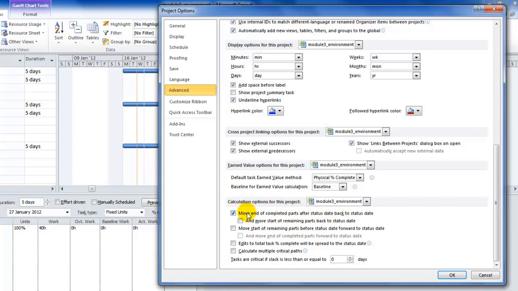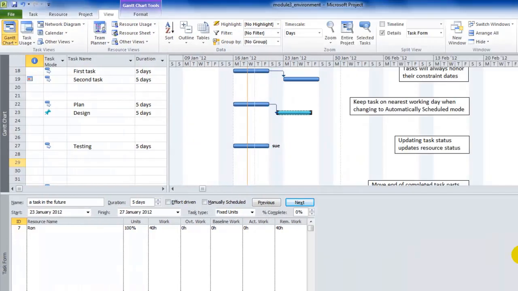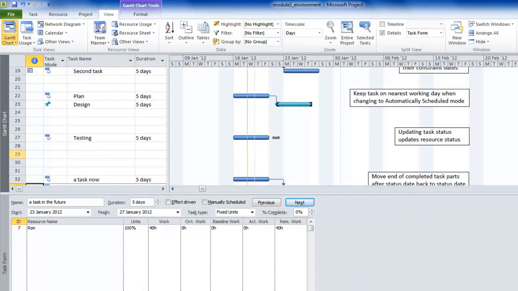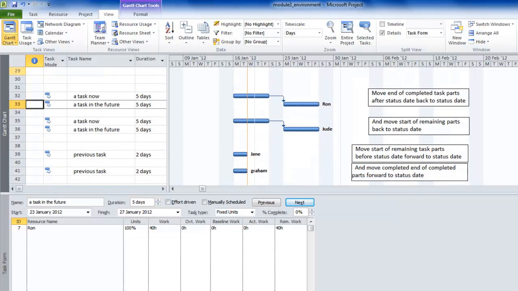Now, this would make a little bit more sense if they used commas within the statement. If they'd put "move end of completed parts after status date, comma, back to status date," it would read a little better. Let me explain what these mean. First of all, I'll switch them off and I'll just demonstrate with the next couple of tasks. So let's scroll this up here.